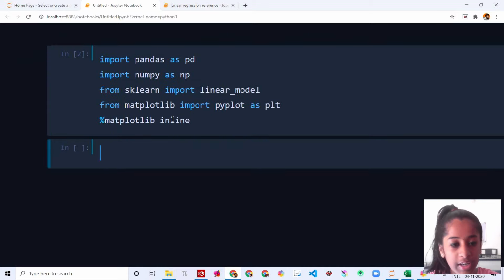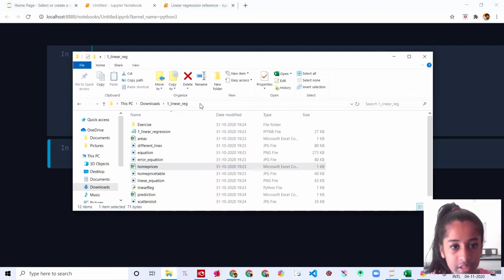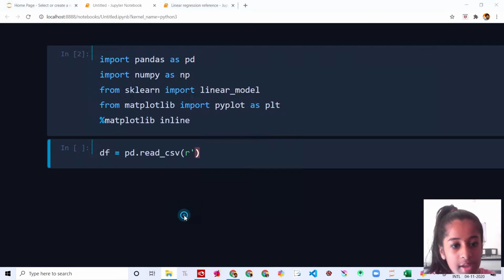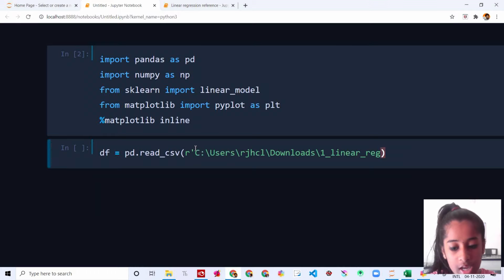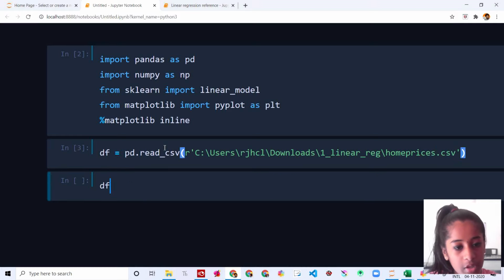Now let's read the data set. I'm going to say df is equal to pd.read_csv. I've got pd as pandas. I'm going to call r, go to that file directory and copy it up. The name is going to be home prices. I'll show you guys, just wait a minute. homeprices.csv. So let me call the df.